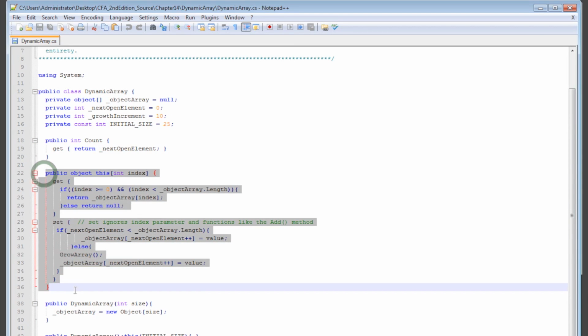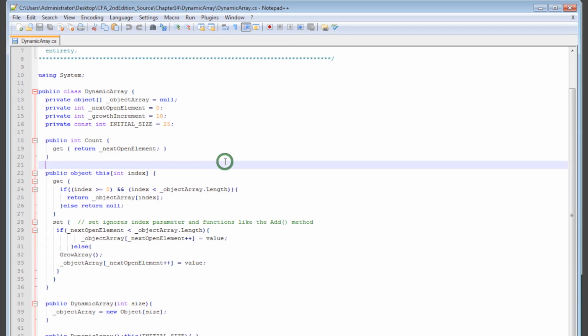Now, the next property is an indexer. And if you're not familiar with this type of a property, well, it's not necessarily a property. It's a different member. Okay, so in a class you can have methods, properties, fields, right? Indexers are another one of the types of members that you can have.